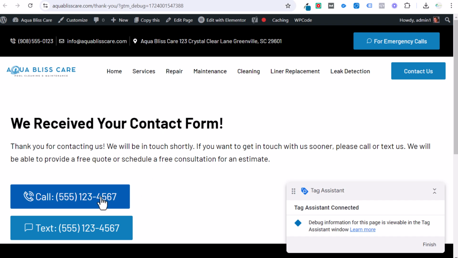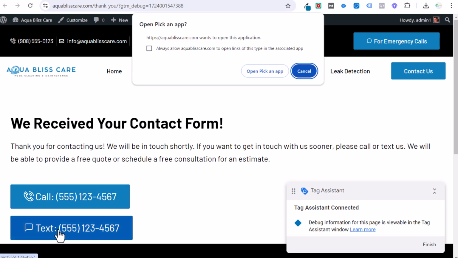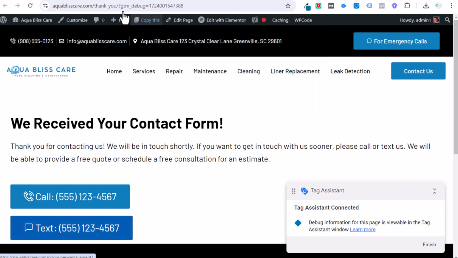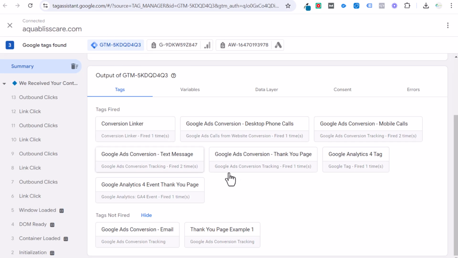So on the thank you page, we also have these two buttons. So I'm just going to click on both buttons right now. I click on the call button and I click on the text button. So I just clicked both of them. And now if we come back over to the Tag Assistant, what you're going to see is tags fired. We have desktop phone calls, which will only count as a conversion in our case if it is a 30-second phone call after they visit the website from Google Ads. So this is going to fire every time, but it won't count a conversion unless that other requirement is met, the 30-second phone call. So Google is actually tracking that.